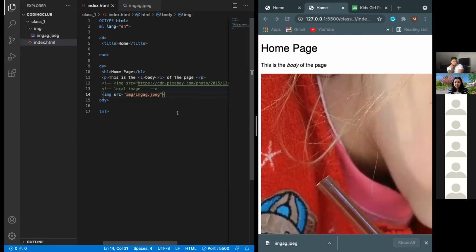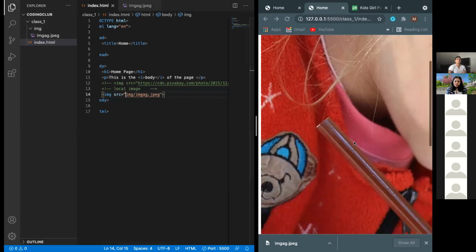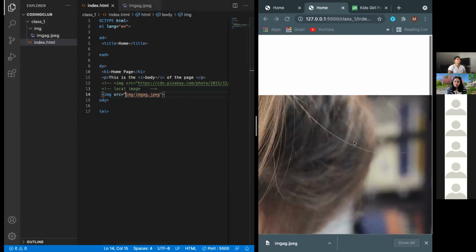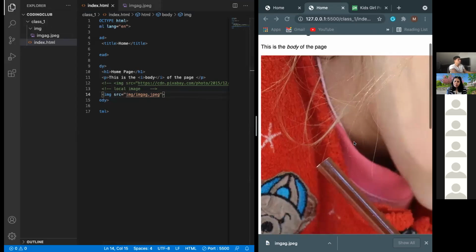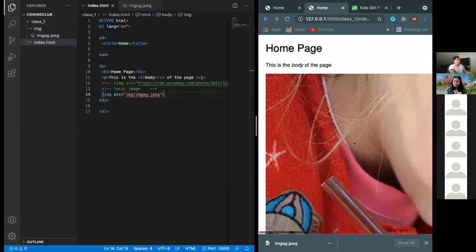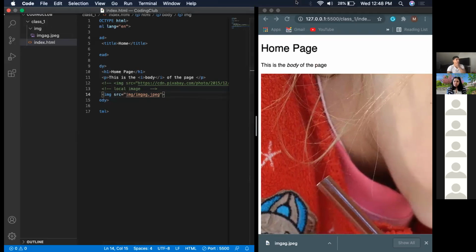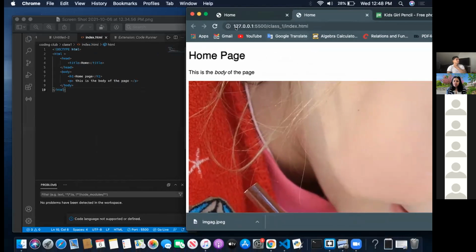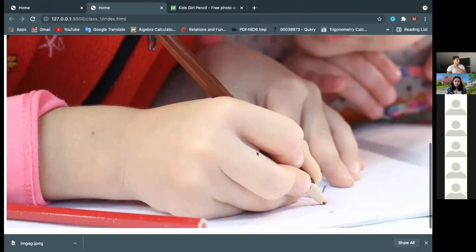Oh, sorry, I need to cut the class name because this is inside of the class folder, so I don't need to say it again. So I need to set the image folder, then image name. You see your image over here. There's something wrong with the image because it's not fitting your browser size. You see, it is very big, right?